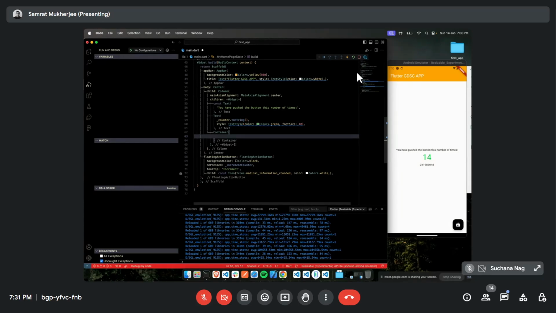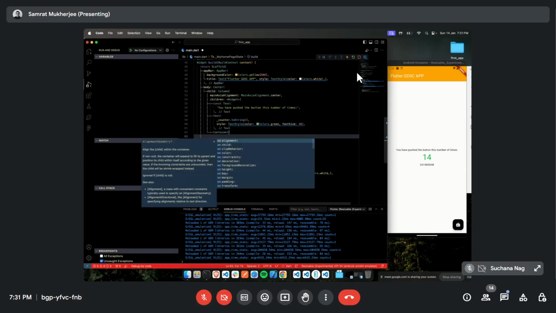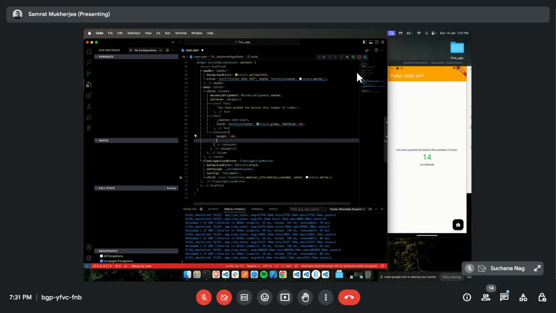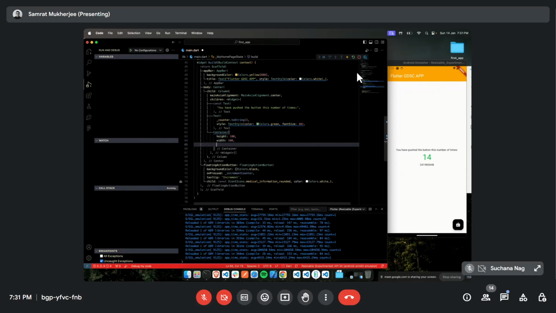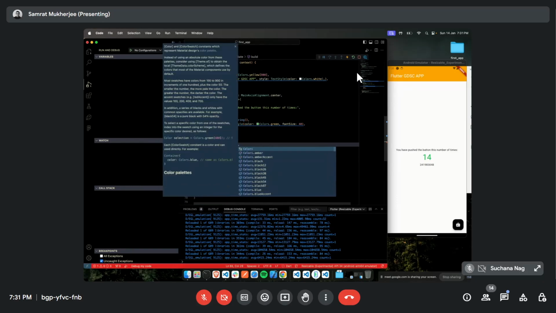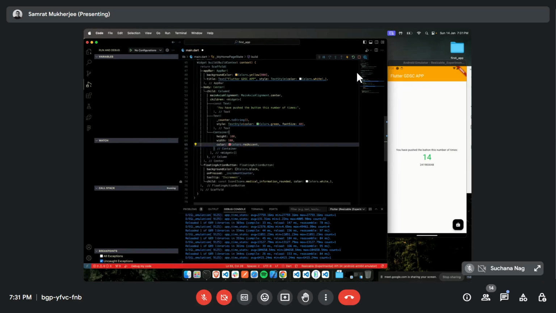Once you're inside the widget's brackets, just press Control Space. It's going to give you the names of all the attributes, and on the left side you get a small bit of documentation to understand what that attribute does. It is very easy. Let's say I want to give the container a height of 100, a width of 100, and color it red accent, a lighter shade of red. Too much red doesn't look good.